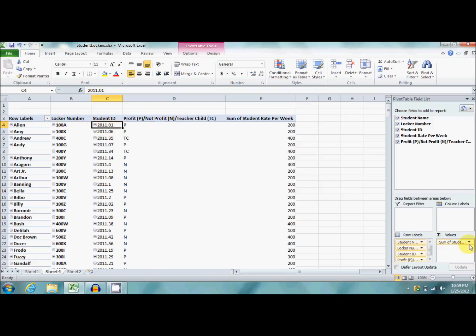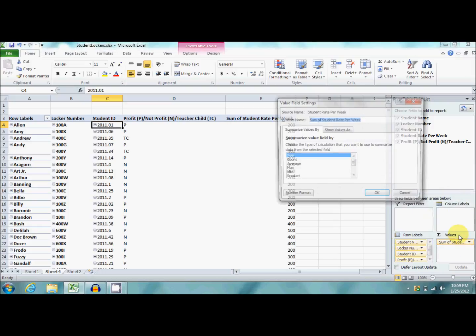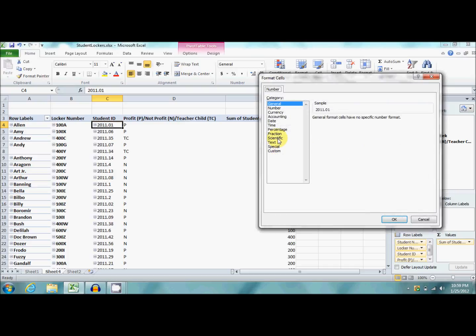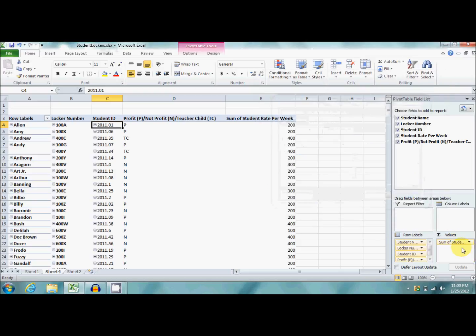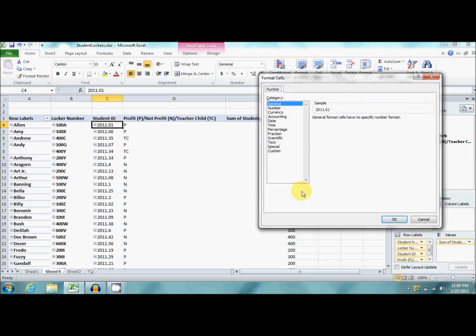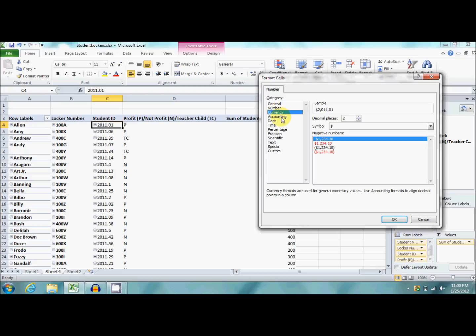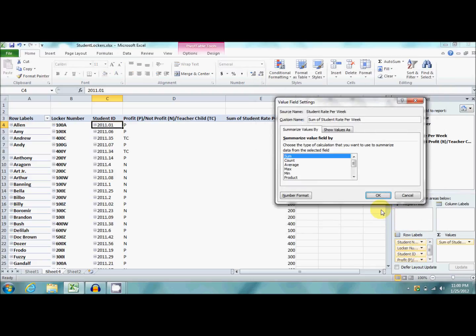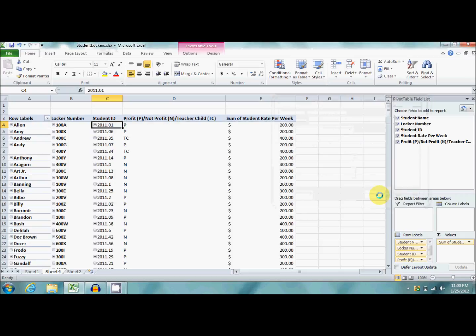So the first thing we want to do is go over to our field list, and as you can see, the rate per week is just in a normal value. We want to get that over to a dollar value. I want it to look like numbers because I want it to tell me how much I'm making on these students. So we will left click on the sum value here, go to value field settings, and click number format. Then you can pick whatever you want, whether it's regular numbers, currency, or accounting. In this case, I want accounting. So I'll click accounting. Everything else stays the same, and now we have dollar amounts.